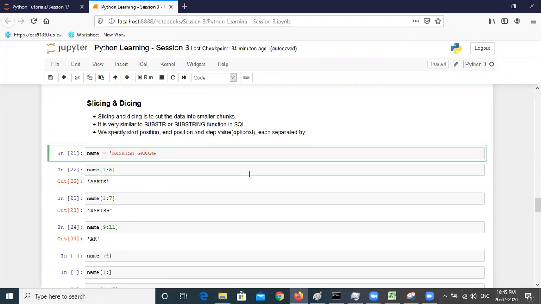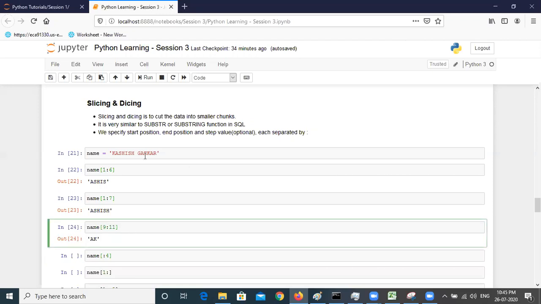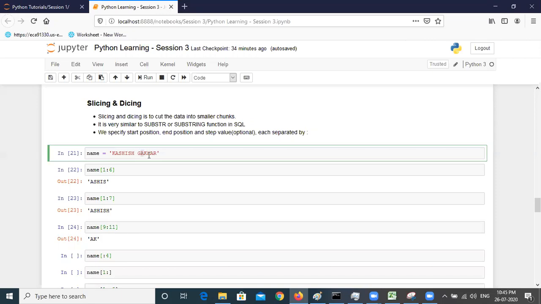GA is wrong. No, I think that is wrong. So GA is wrong and GA double K is also wrong. If you are answering for this question 9 colon 11, since it will start from this location, which is ninth, and it will go up to 11th, but it will skip out the ending position. So it will just answer AK.